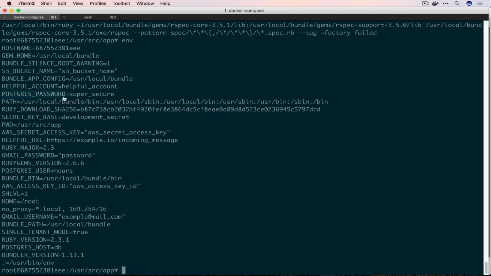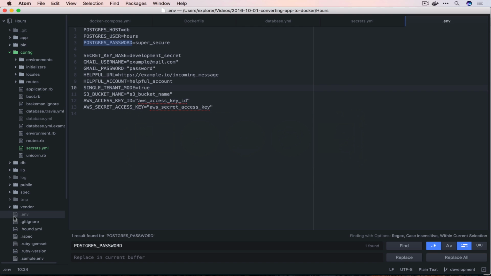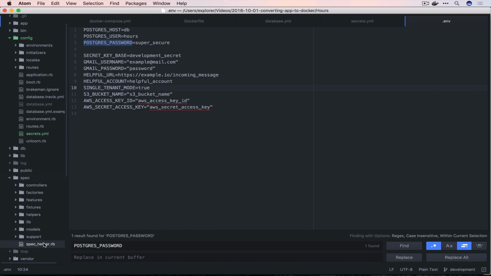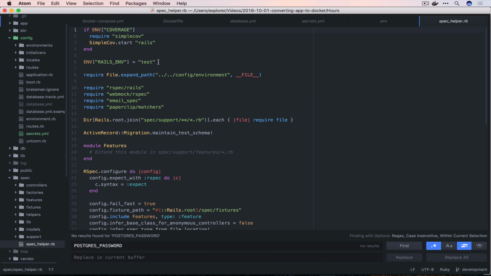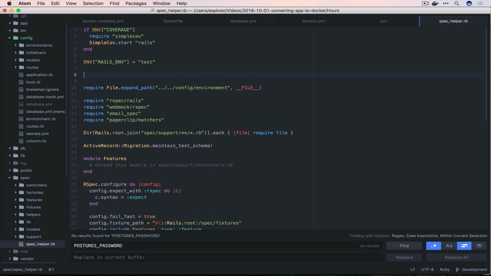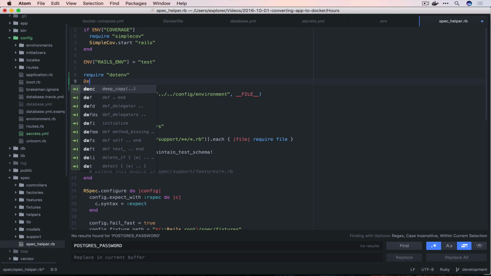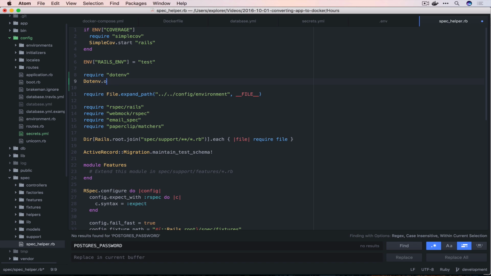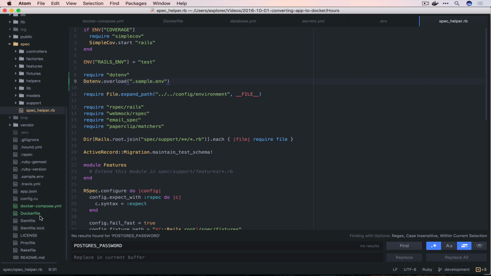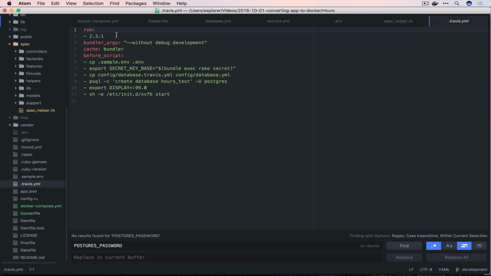So that means we're going to have to make a change to the spec helper in order to get these things to work. So if we go into spec helper, and we come in here before we load the actual application environment, we can require dotenv, the tool, and then we will tell it to overload. And we want to point it at the sample.env file. And the reason I know to do this is because I've already looked at the travis.yml file, and you'll see that they do a cp sample.env .env, and this is what sets the environment that they want to use running tests.